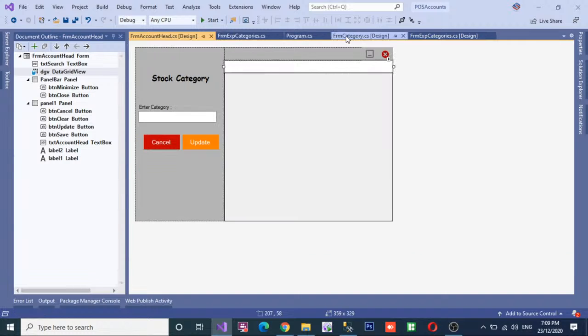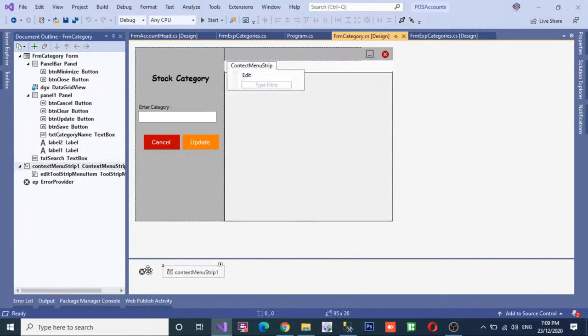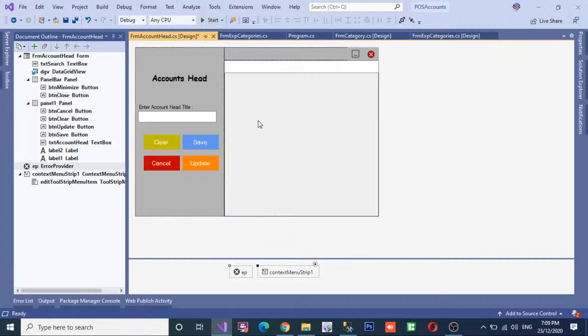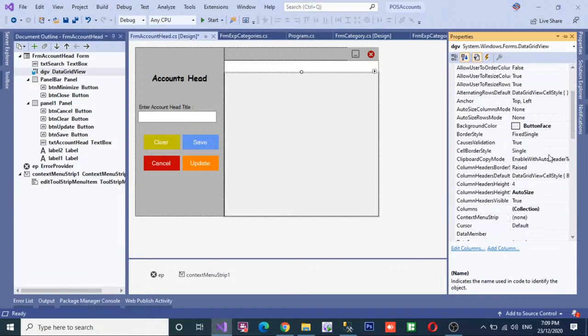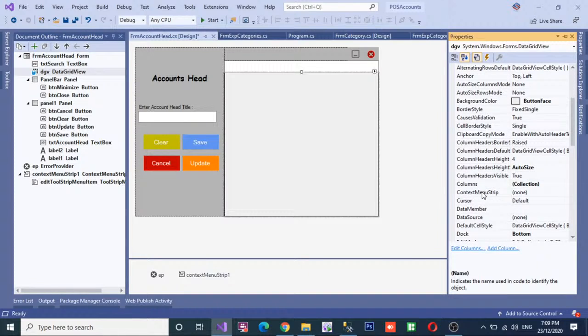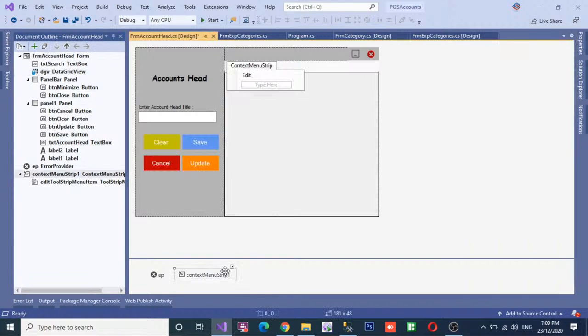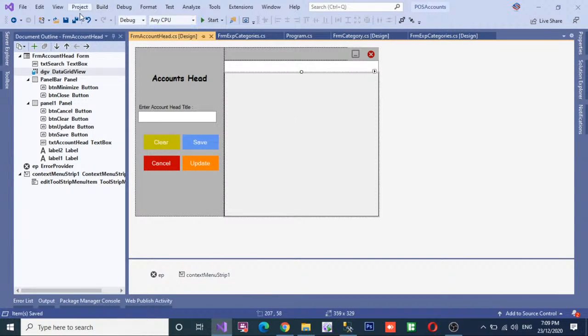Go to the category form and copy this context menu strip and error provider and paste inside this form. Then select this data grid view, right click, go to the properties and scroll down, click on the ContextMenuStrip drop down menu and select this context menu strip, and save the changes. Then open the blog.